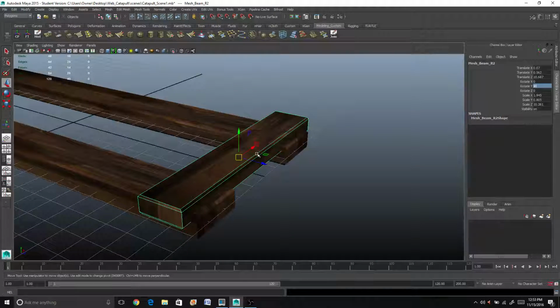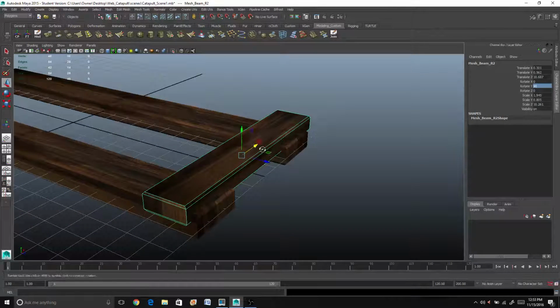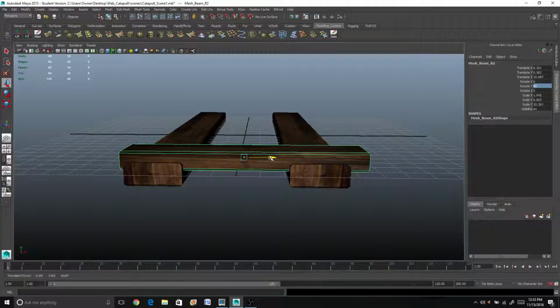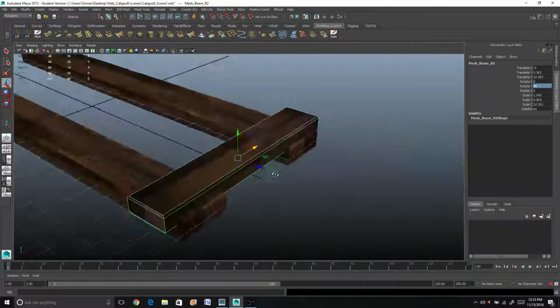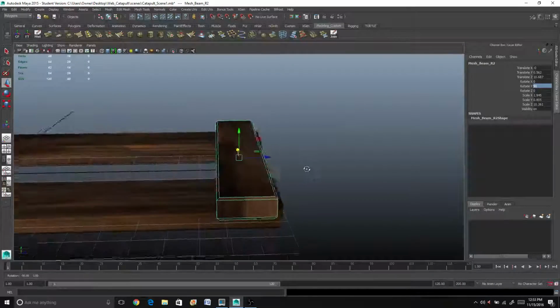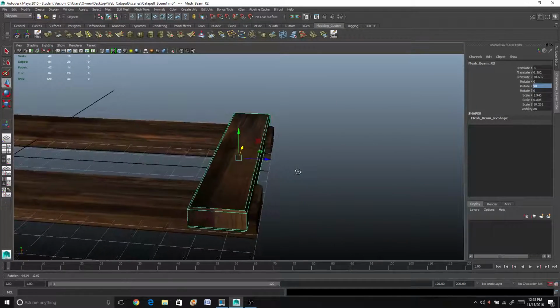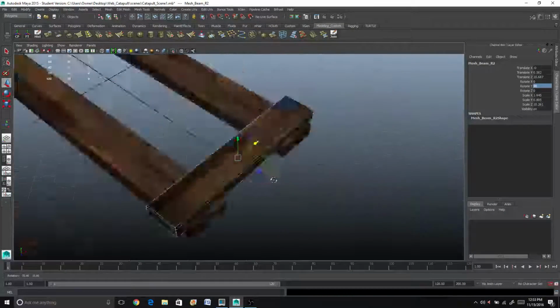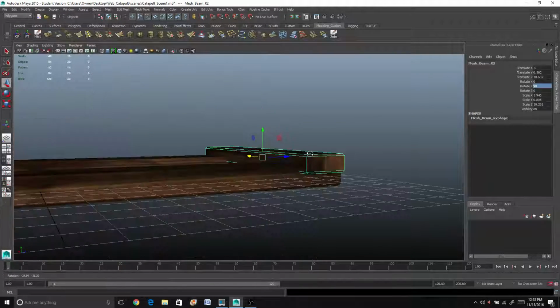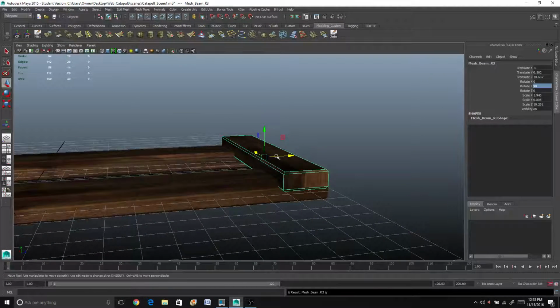Okay, and how these sit on here can be up to you. You don't have to have them sit right on there flush. You could have them penetrate down, kind of like maybe they had some notches cut into the beam so that these planks would fit in there perfectly nice and neat. So I'm going to leave mine inset a little bit like that. I'll just duplicate one more.